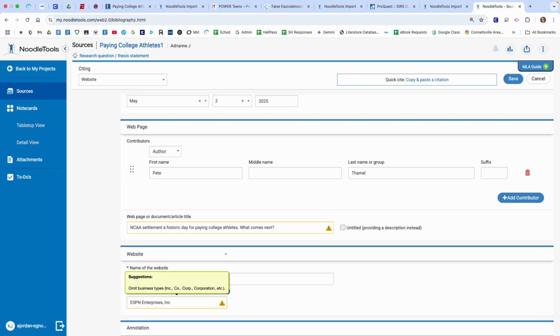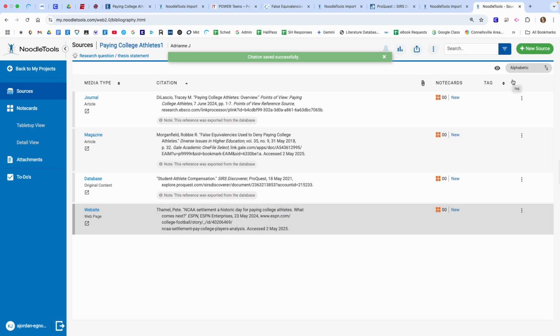Now look what Noodle Tools tells me. It says omit, that means leave out, business types. So what should I do? Leave off the Inc. It tells me to leave off the Inc., so I'm going to leave it off. Now I'm done. I'm going to hit save. Now I have my 4 sources.